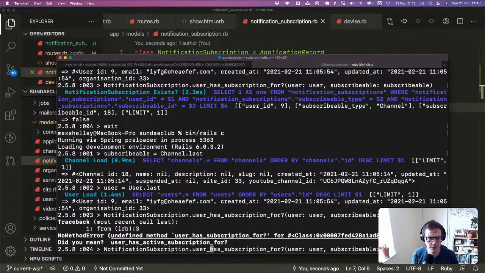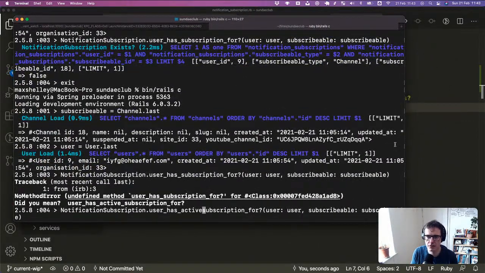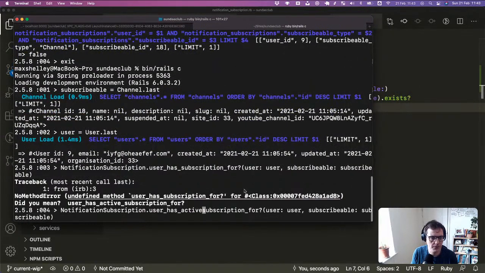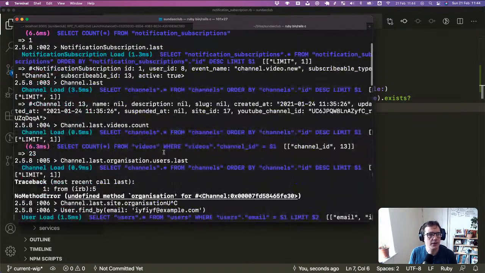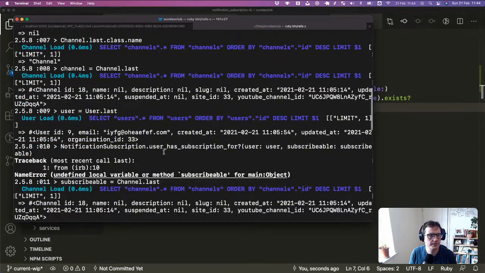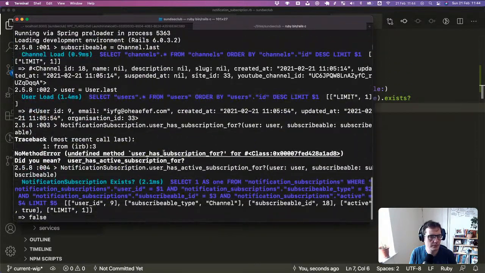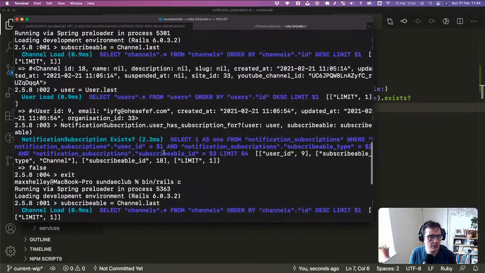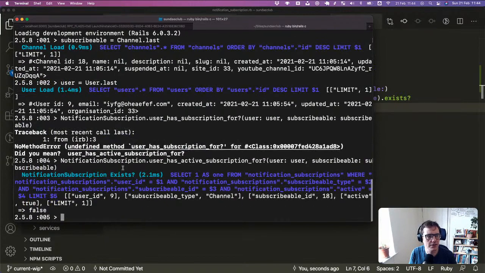User has active subscription for, so change the method name. User has active subscription for. Let me move this up and bump the font size again. Try and keep this on the screen. There we go. So user has active subscription for. Okay, so if you saw previously, that came back as, where did we run it last time? Where did we get our true? Oh, here we go. So I think we did get false here. So maybe there isn't one for that user. So let's just find out what our last one actually is.